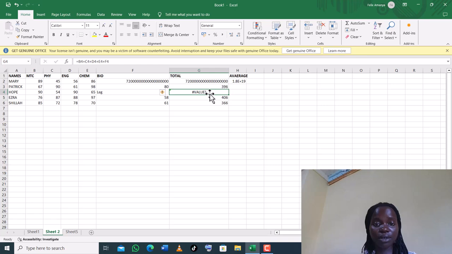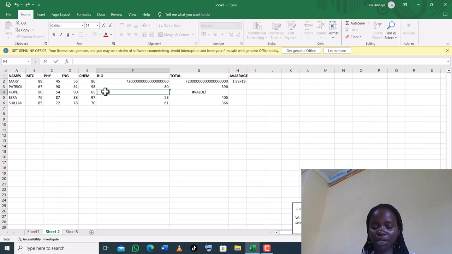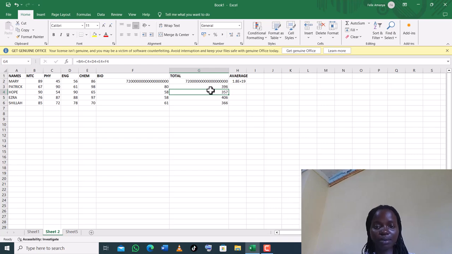Alright. As you can see, you get the error. You get this error on her total because when we are calculating the total, we are supposed to add the numericals, but in Hope's marks, we added the numericals, the numbers, plus words. So it doesn't add up. And that is how we get this error. So to eliminate it, you go and check on your words. To eliminate it, you go and delete the word and put a number, 58. So as you can see, the error has been eliminated.